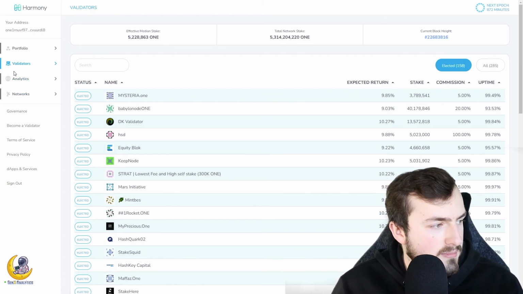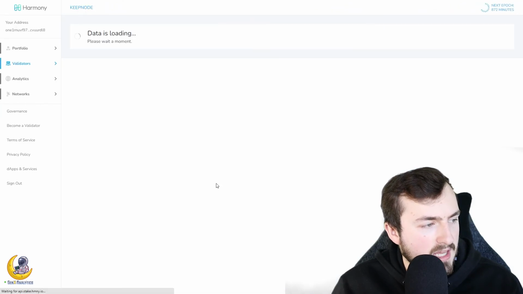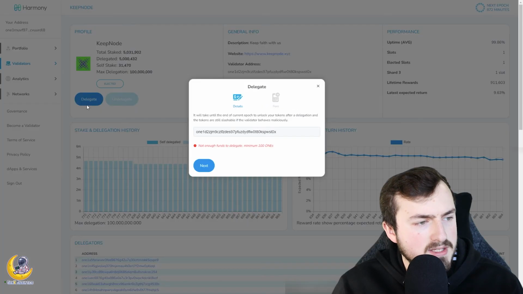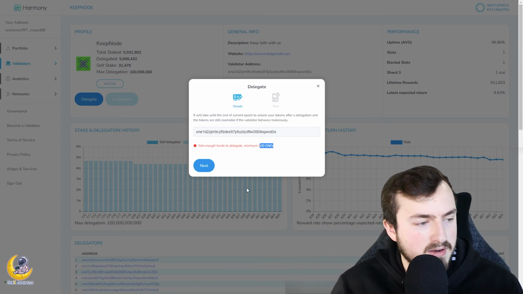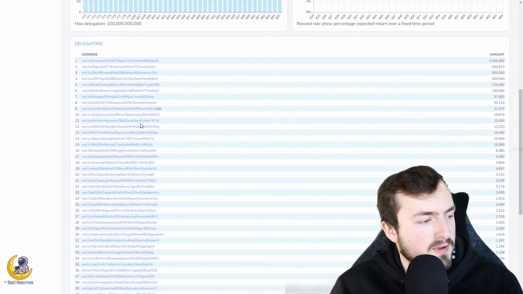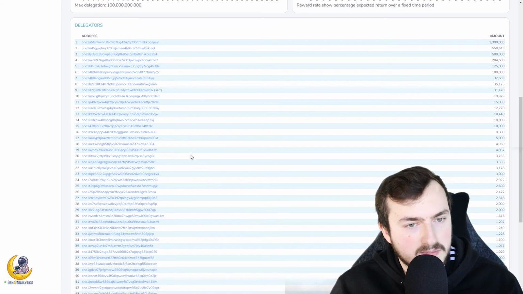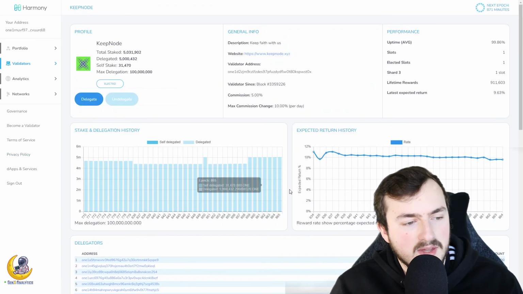And to delegate, you simply go through the list of validators. I would like to pick this one, Keep Node. All I have to do is click delegate, and you can see I need a minimum of 100 ONE to delegate, and it will show a bit of a calculation of the fees and stuff there as well. You can also see a list of delegators if you scroll a bit further down, so it gives you some stats, so you can see who's actually delegating. And then yeah, that's all there is really.